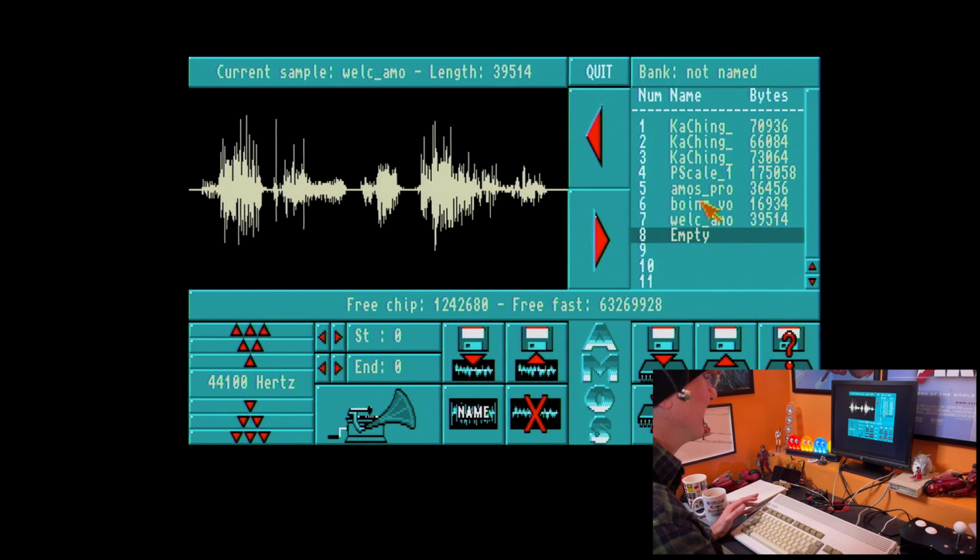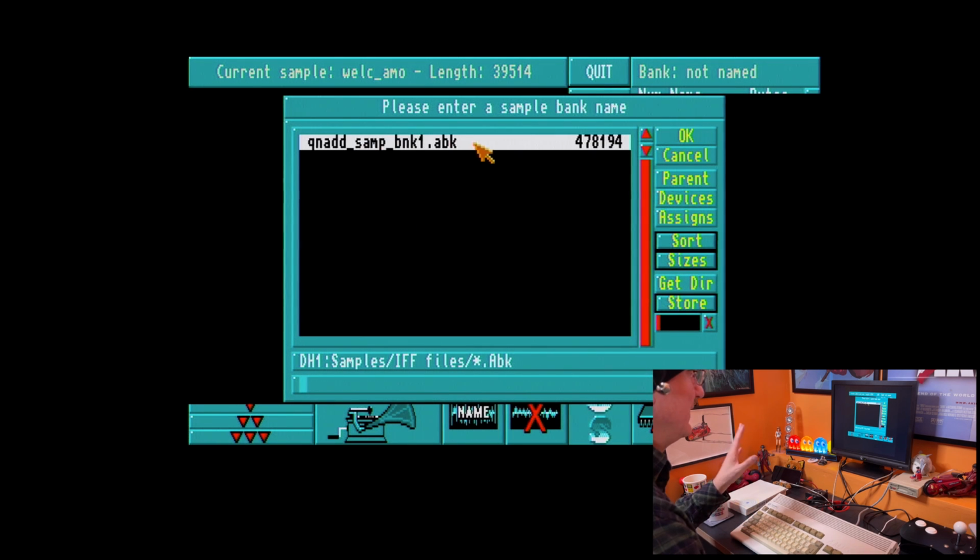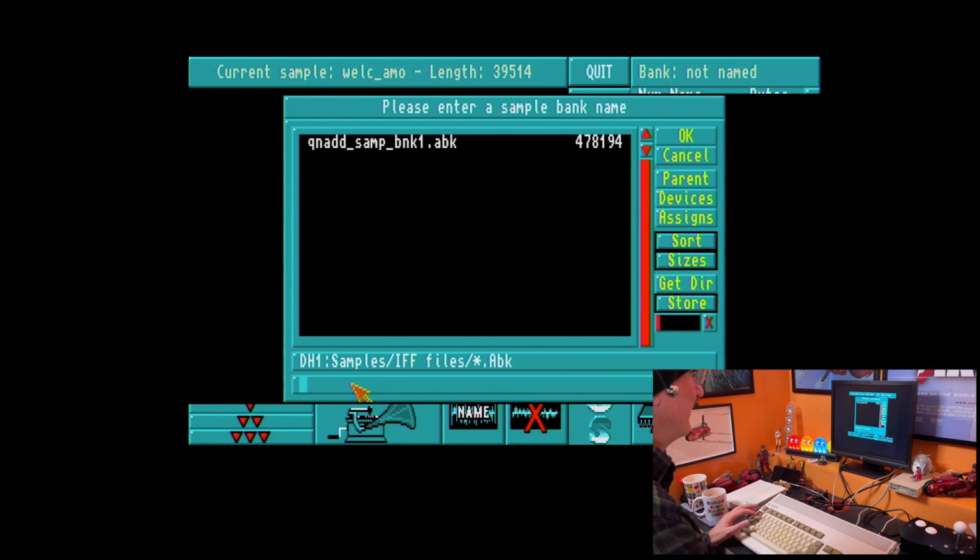This is fine. So now what we want to do is actually save this out. So we're going to go to the icon here with the chip pointing to the disk, click on that, and it wants us to give a sample bank name. I've already got one in here. This is one I created earlier, but what I can do is sam bnk1_.abk, and we can save that out.